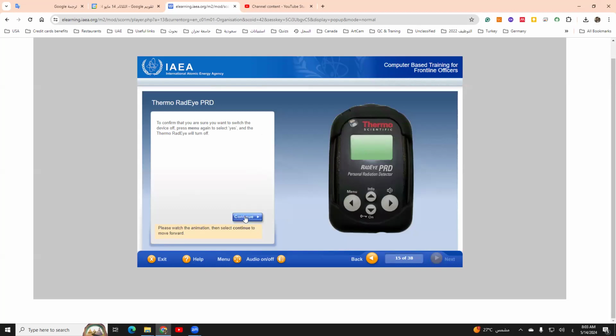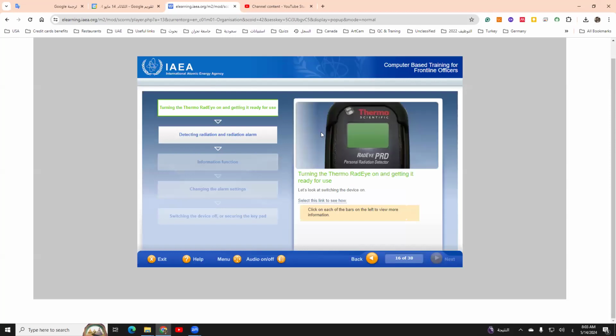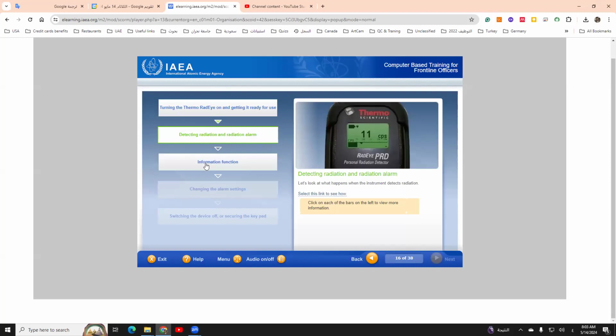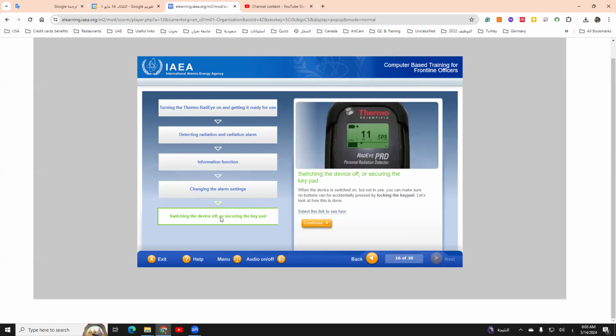Now we are going to confirm that you want to switch the device off: press menu, and then continue to switch it off. This is a summarization again of how to determine the Thermorad, detecting radiation and radiation alarm, the information function, changing alarm settings, and switching the device off. All this information is summarized within the PDF link here.